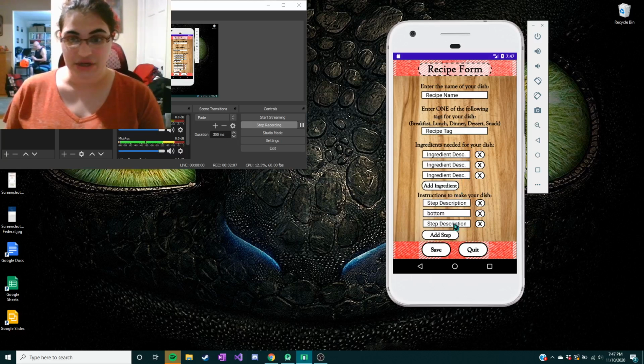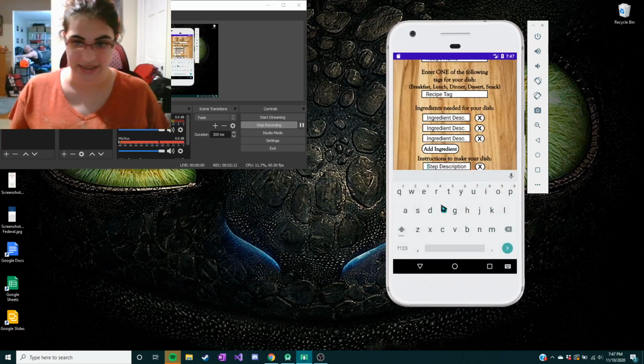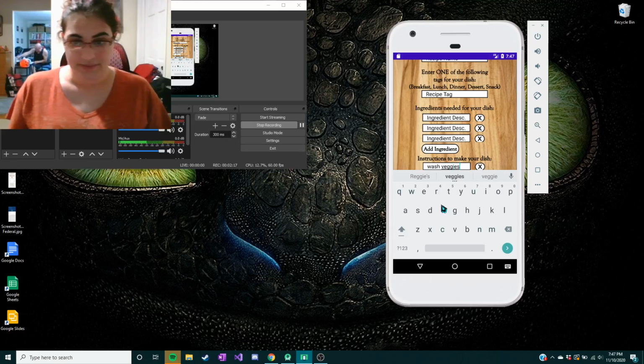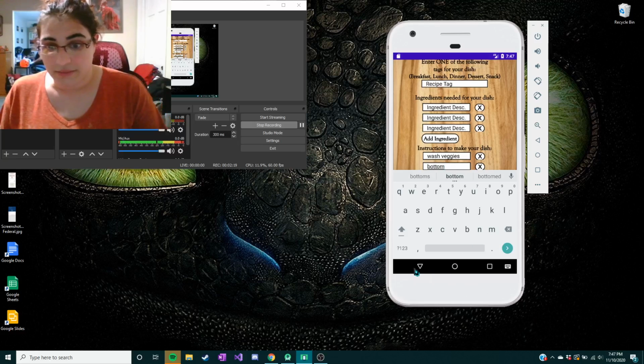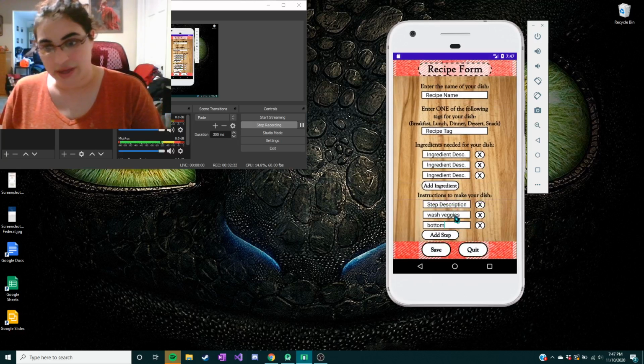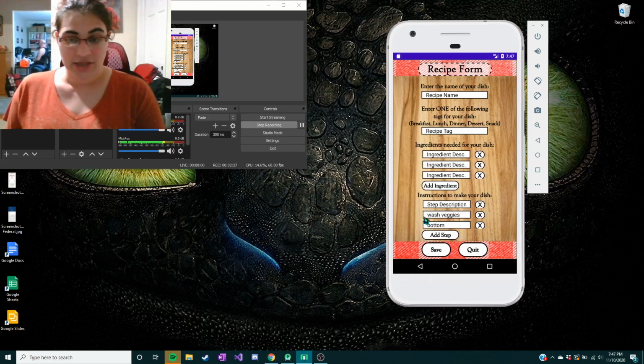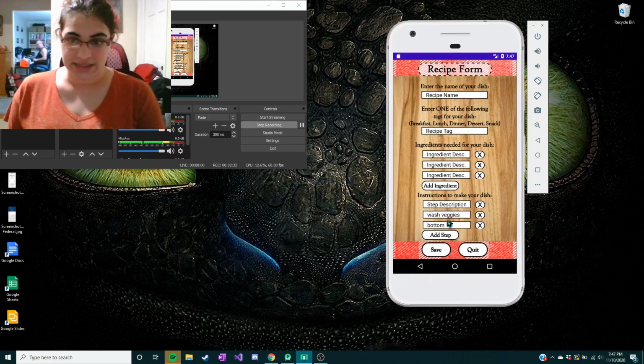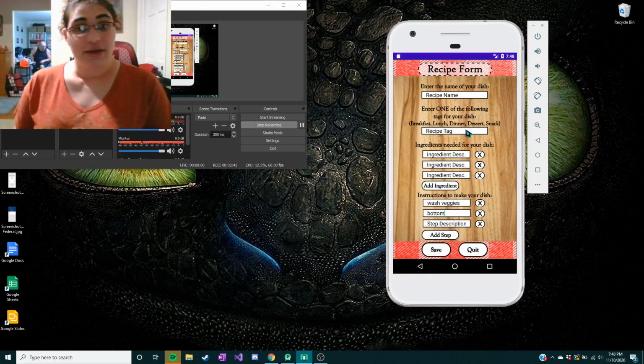My next steps are to be able to grasp the information here. Say if I say wash veggies, that's an instruction. I want to be able to say, okay, that's the second step, that's the second field there. Okay, I'm going to take that string, wash veggies, and save it as the second step in the database. So I still have to research, figure out how to go about doing that, but I feel like I'm really making progress. That's the next thing I'm going to do is create the databases.